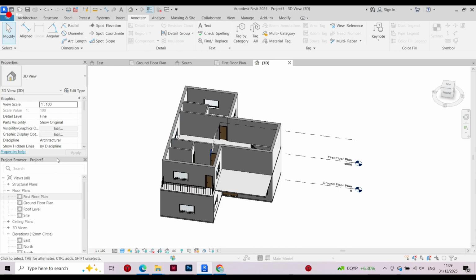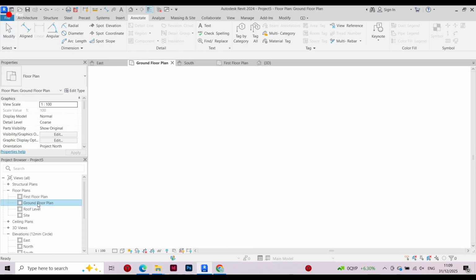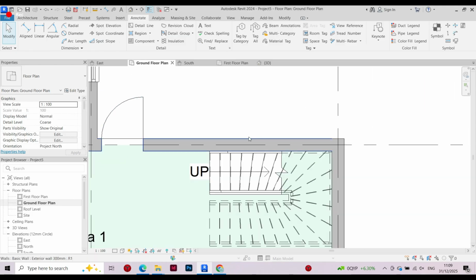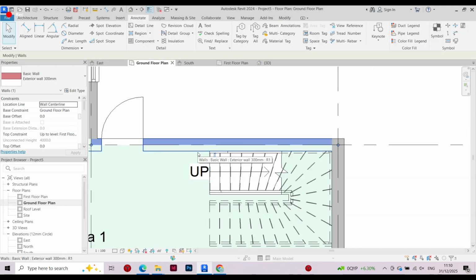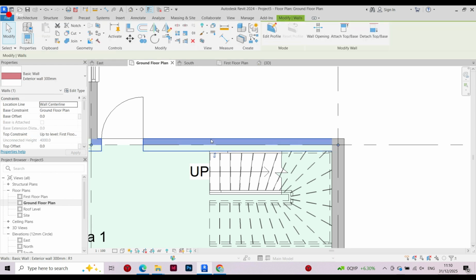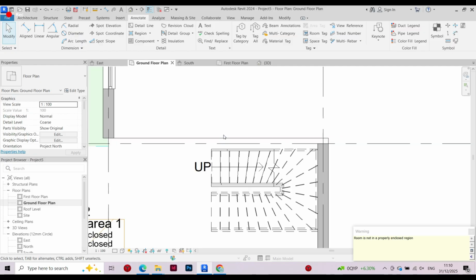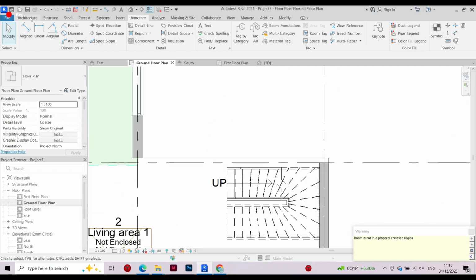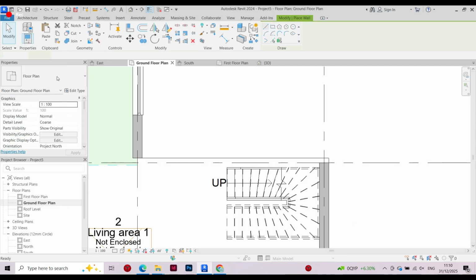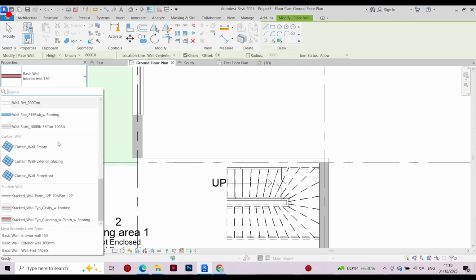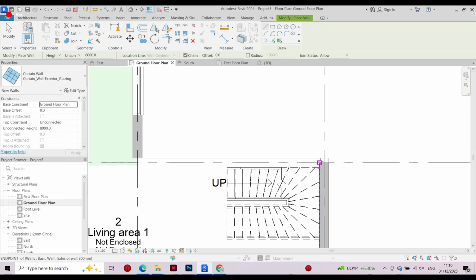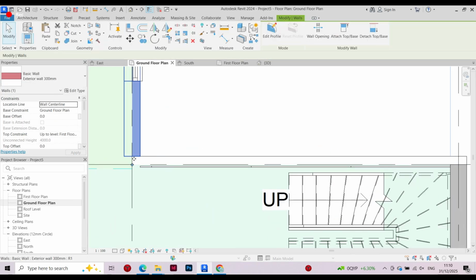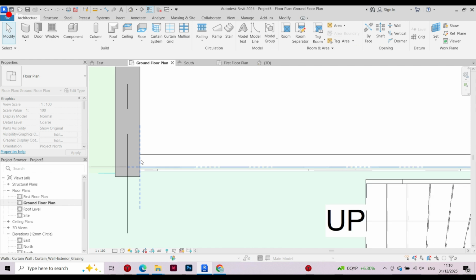So I'm gonna do one thing. So I'm gonna show how to add the curtain walls. So for that, I'm gonna delete this whole wall and go to architecture tab, wall, go to curtain wall, exterior glazing, and I'm gonna draw one curtain wall here. I extend this wall to here.